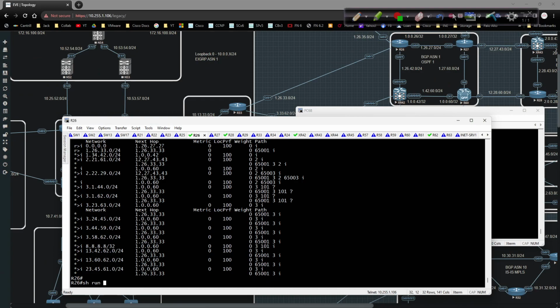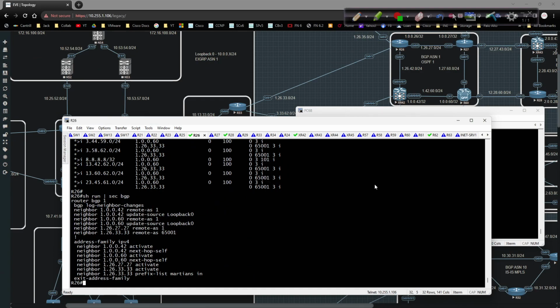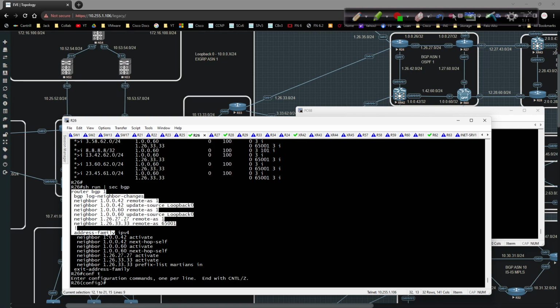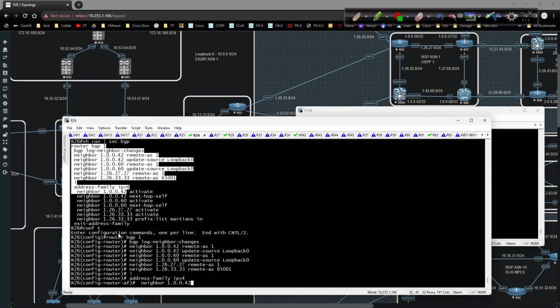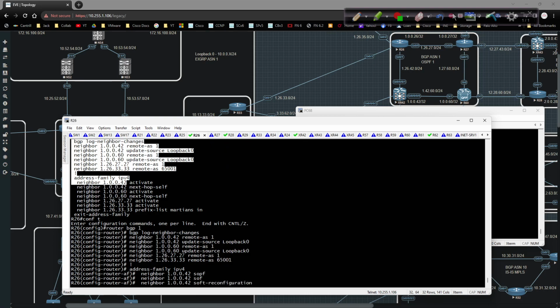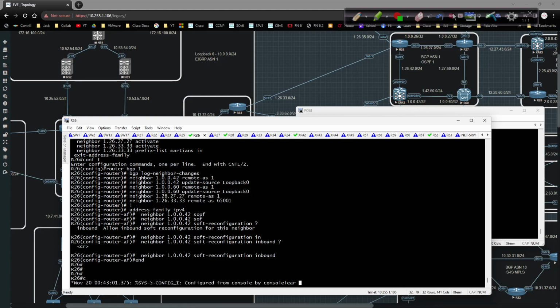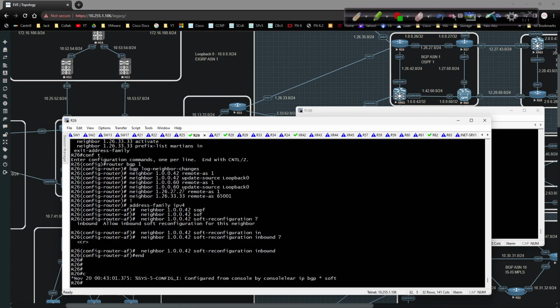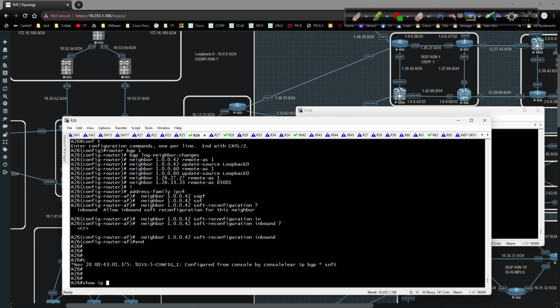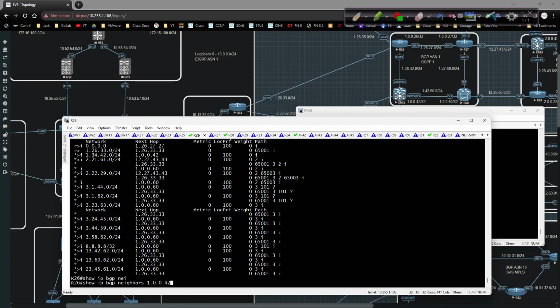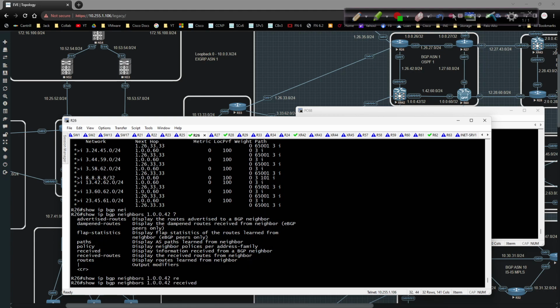do show run pipe section BGP. And for my peering to 42, we go to global config. I am going to go router BGP, and on this peering, I'm going to say soft-reconfiguration inbound and hit the enter key. And I'm going to do a clear IP BGP star soft. And I'm going to do a show IP BGP.